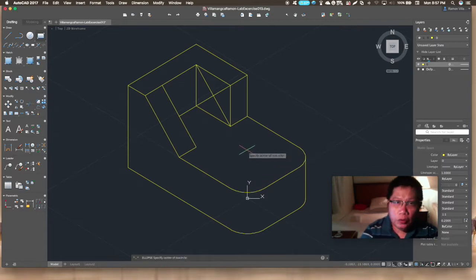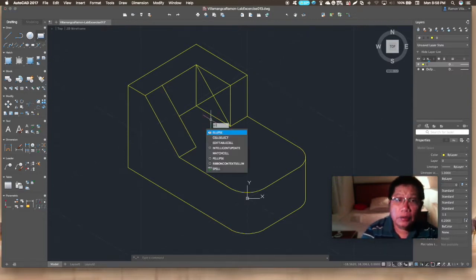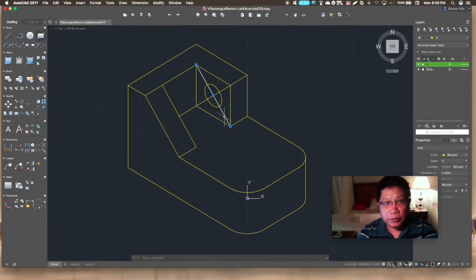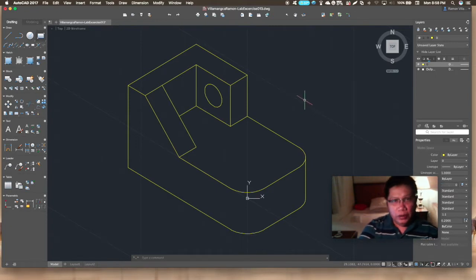then ISO, then here, and then, oh, we're on the wrong plane, so let's change plane. There. So ellipse again. It's ISO. Select the center. Then let's get the radius of 5. Okay. Now we can erase this. Simply erase this. Erase that. Now we have the complete figure.